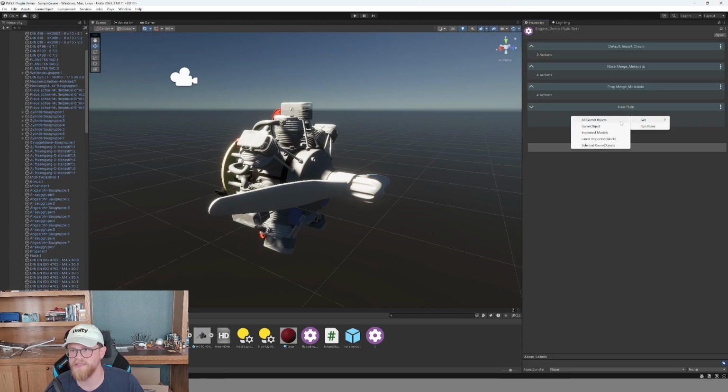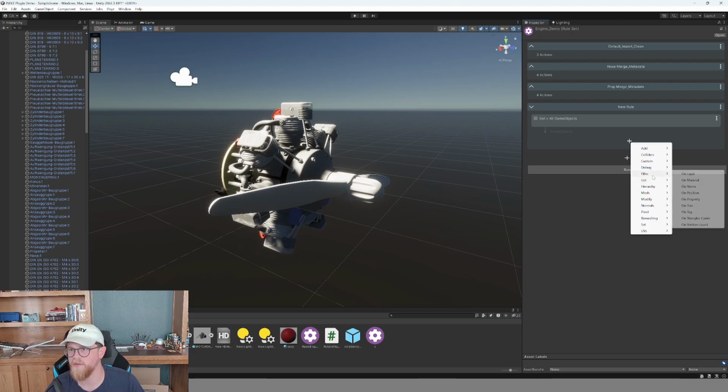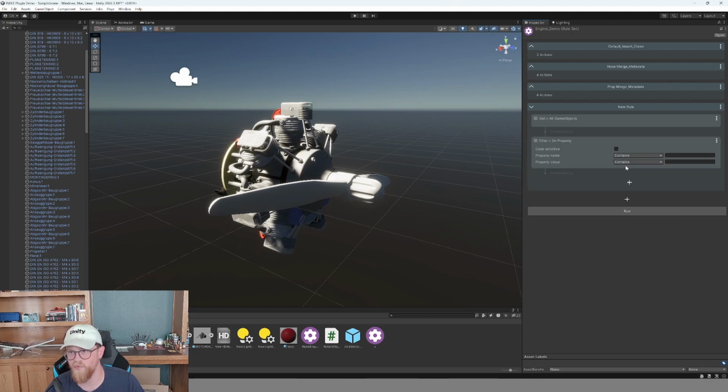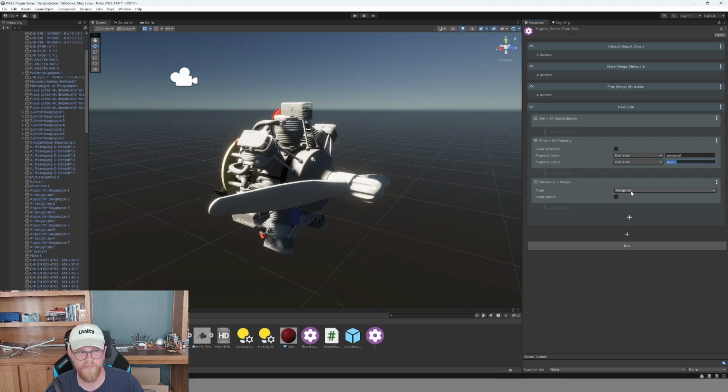And now I'm just going to say get all game objects just to show that you don't have to use the same repeating get every single time. And so I'm going to say out of all the game objects, I want you to filter. And this time we're going to do on property. I'm going to leave off case sensitive. And we can type in what we have as our metadata here. So merge set and object. Then I want to go into the hierarchy and I want to merge all that have been selected.